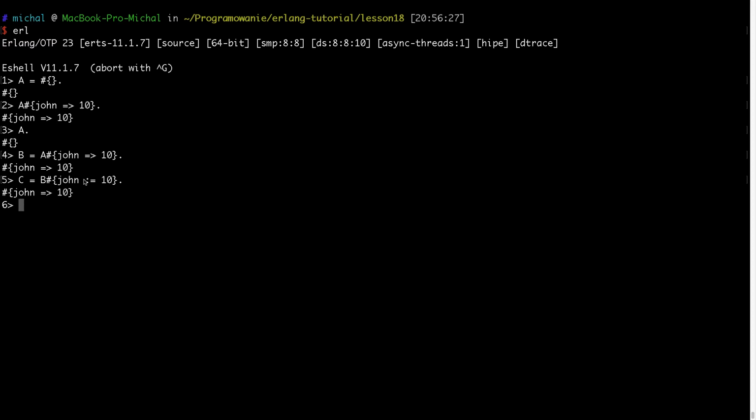Right. So pattern matching is also possible with maps. To do this pattern matching, let's say I want to extract this value from this B map. For this, I would write something like this.